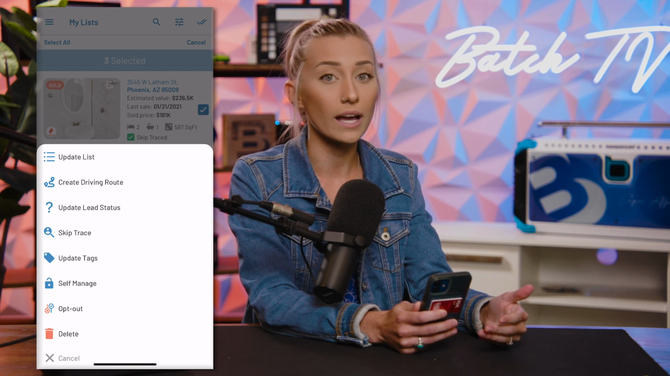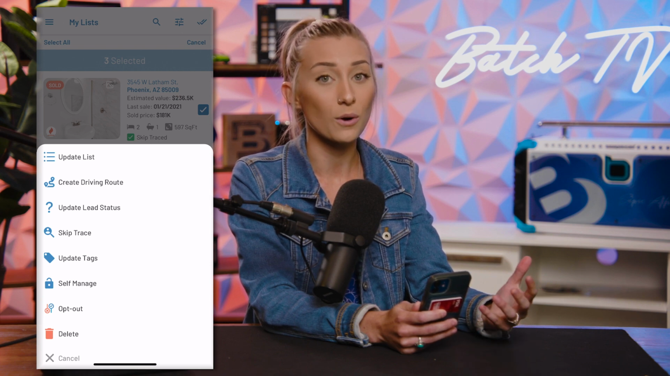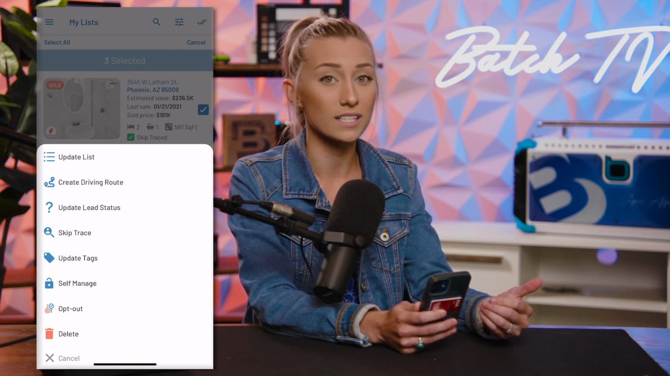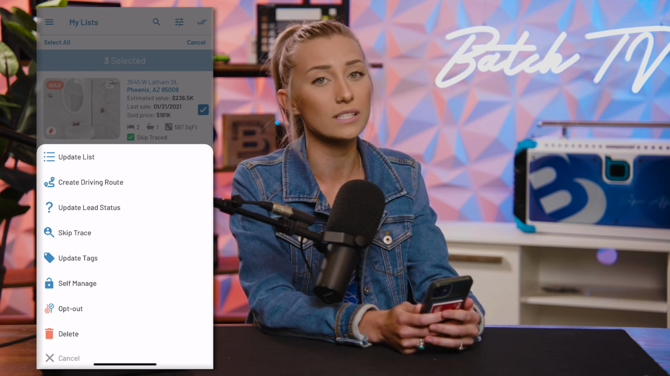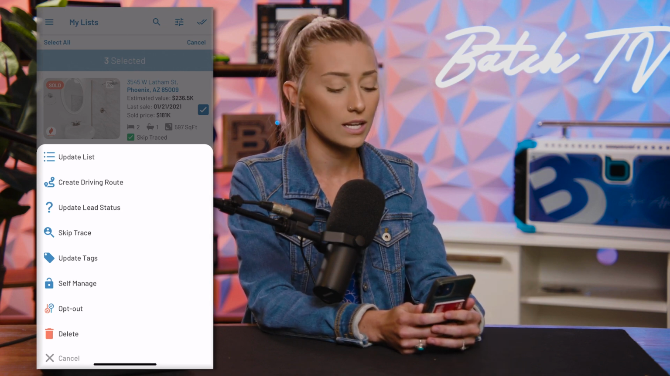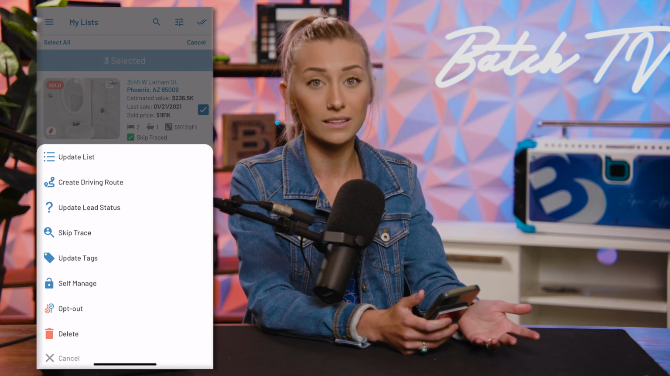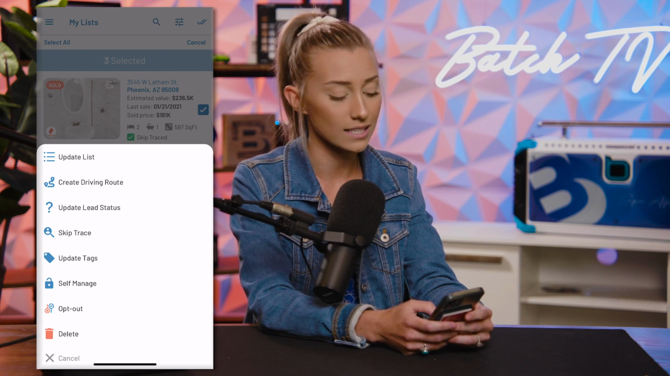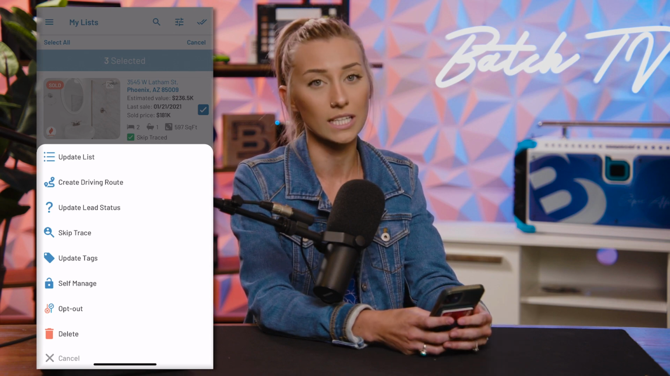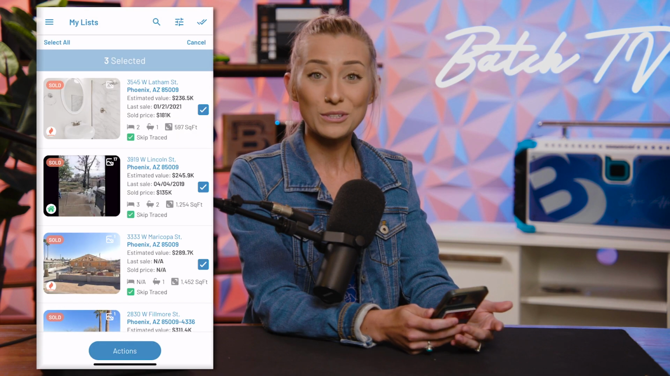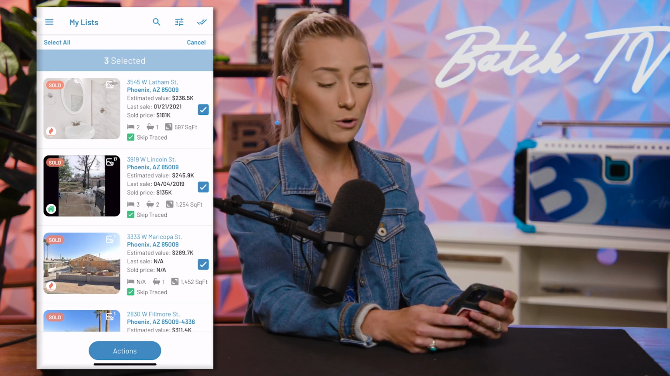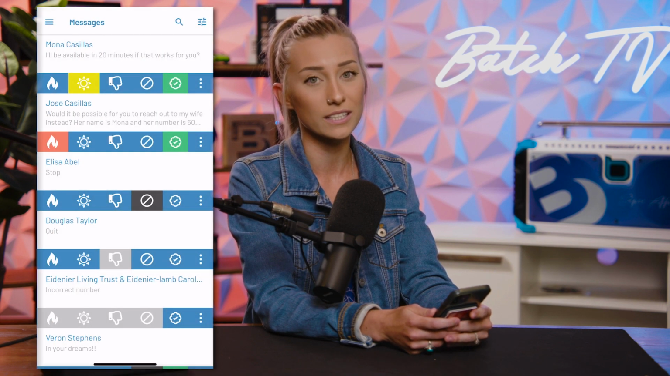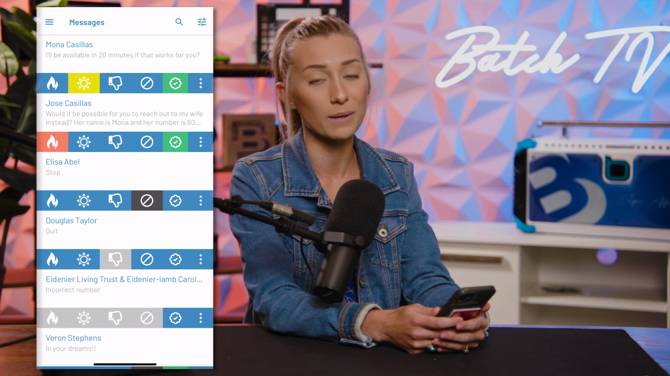It'll draw out a line that you can follow essentially. So a few properties is best for this scenario if you had some saved in your list that you just wanted to go visit. So that's there now. You can update the lead status in bulk, skip trace them together to get all of their contact information at once, update the tags, self-manage them, opt out, and delete them here. And then finally, if you're used to having SMS in your account, just open your menu and you do have your inbox here so that you can reply to your prospects really easy.